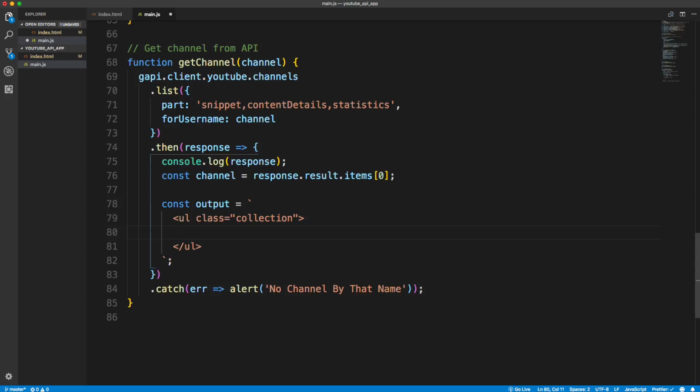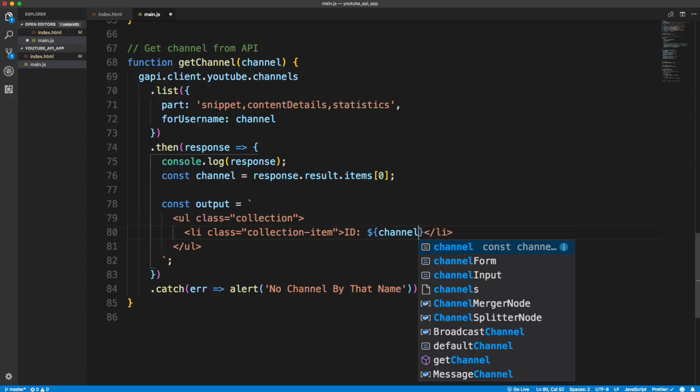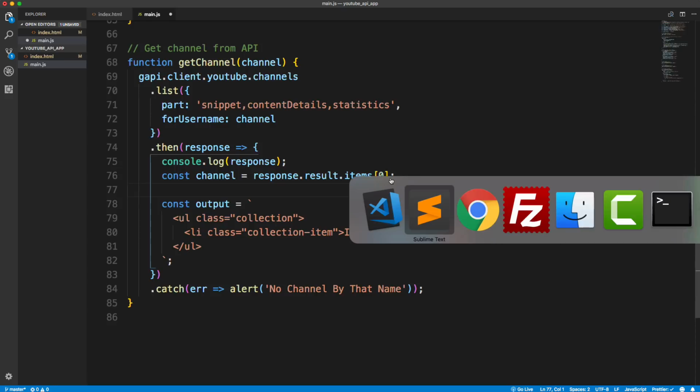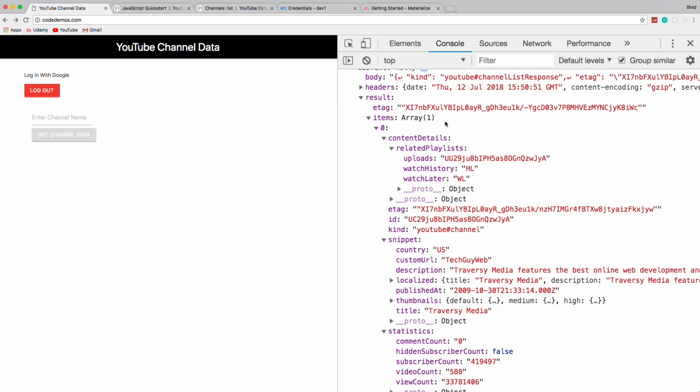And inside here we're going to have a bunch of list items. So let's do lists with class equals collection dash item. Again, just for materialize, for design. And then this will be, let's say, ID colon, and then we'll put in this syntax so we can use a variable. We'll take that channel object and we'll get the ID from it. Remember, the ID is directly available right in items, and I can show you that right here.